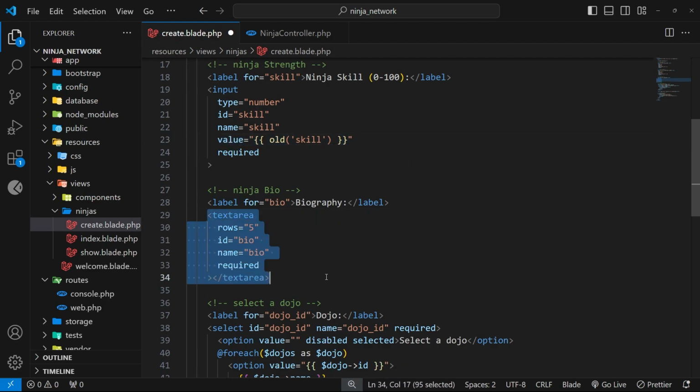Next up, we've got the bio field, and this is a little bit different because it's a text area, and text areas don't have a value attribute. However, what they do have is a closing tag, and we can nest whatever text we want to show in the text area within the opening and closing tags. So right here, we can use double curly braces again, then the old function, and we pass in bio as an argument, which is the name of this field.